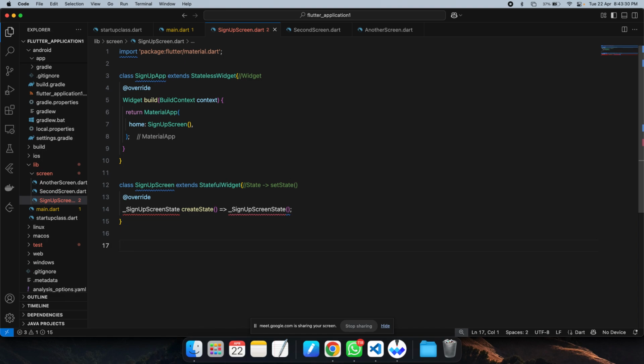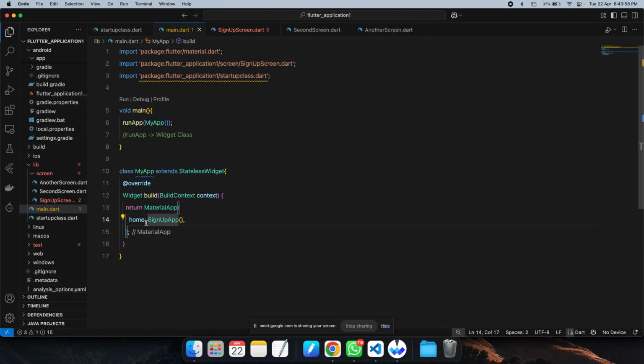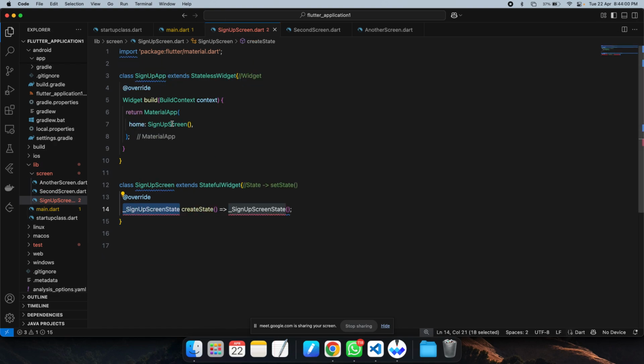So here we are creating an object with the help of the createState method. Now what do we have to do? Why are we getting an error in the sign up screen state? But in the main method we already worked with the sign up app. We already called it. Why exactly am I getting an error in this part? The main question is this.